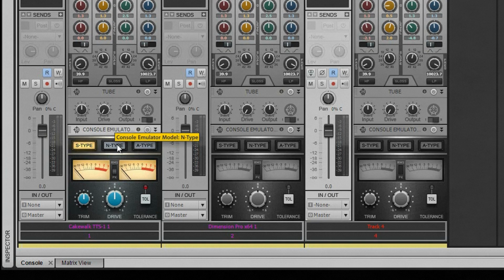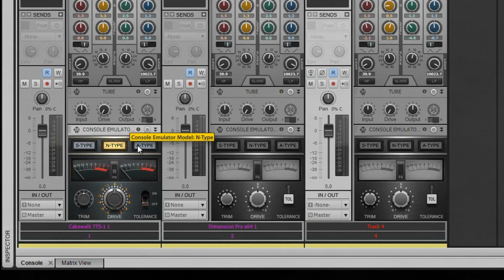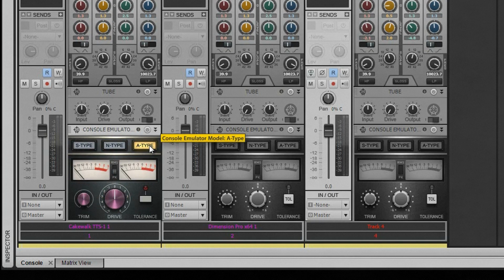S-Type emulates a famous British console widely used by pop and rock mixing engineers. It has a clean, transparent timbre. N-Type is an emulation of another British console with a warm, rich low end. A-Type emulates a very rare British console considered by some to be the best sounding console of all. It has brighter highs and less lows than the N-Type.